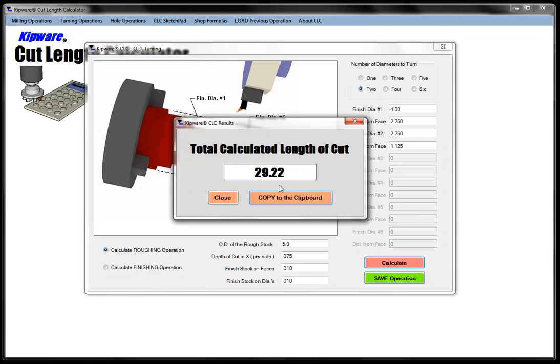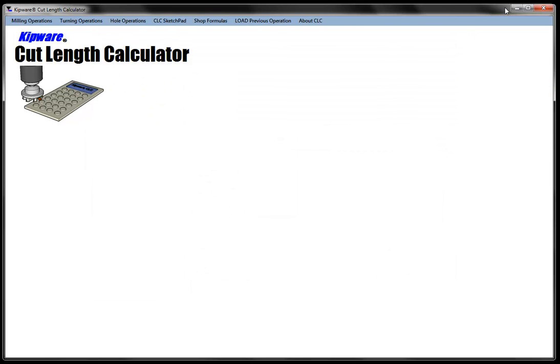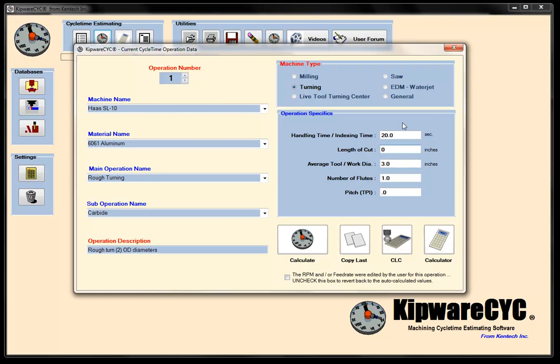The software will go through and calculate the length of cut that's required for this particular tool to do this operation. What I can do now is copy this to the clipboard, go back to my form, paste this information into the length of cut, and then give it an average tool and work diameter, which in this case is going to be 3 inches, and then select the calculate button.